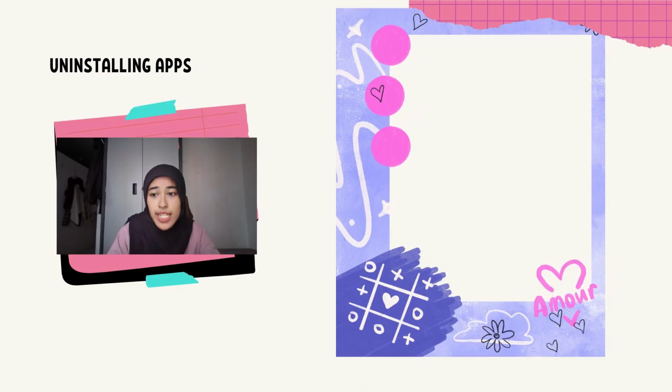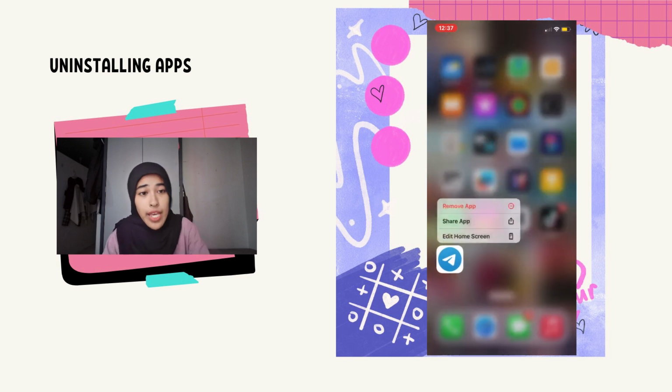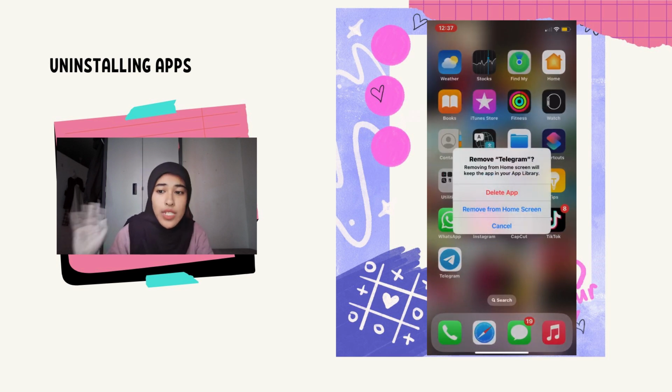And then for my next agenda, I need to uninstall apps. This is very easy. Firstly, you only need to tap and hold the app icon until the menu appears, like right now, and then select Remove App, and you can delete the app or remove it from the home screen. This is what I mean: if you remove it from the home screen, it will still be available in the app library, but you will just not see it on your home screen. But if you delete the app, you will automatically delete both the app and its data.